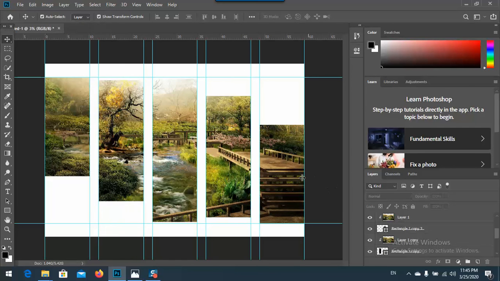After that, what we can do, we can just print these layers, and make it separate pictures, and print it and hang it on the wall, on our wall.